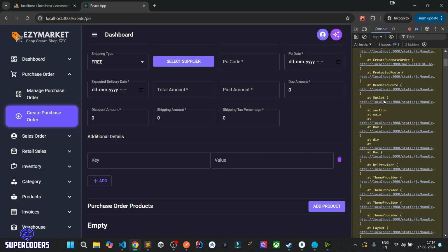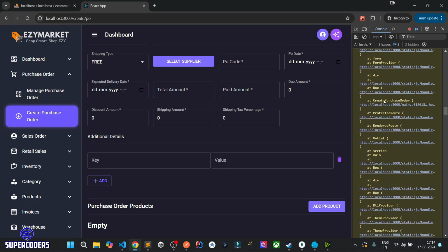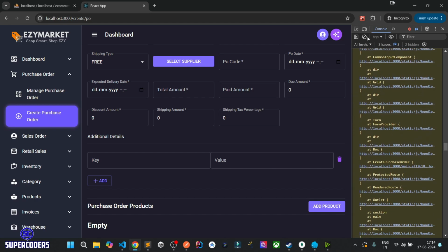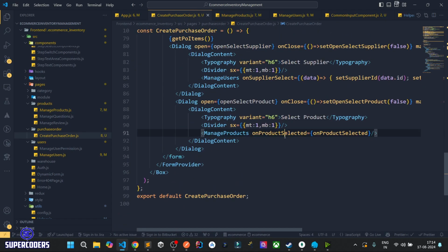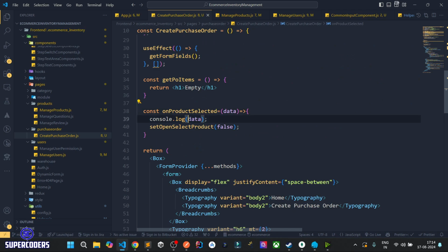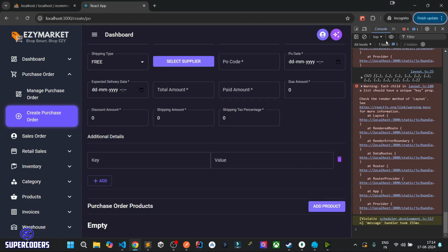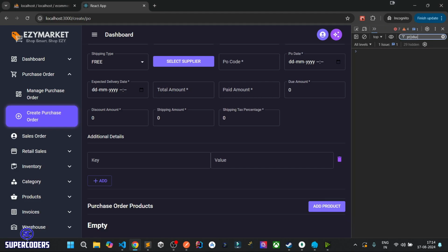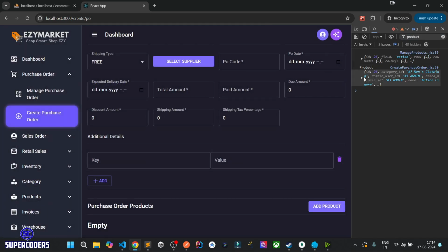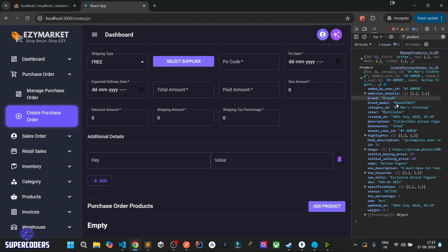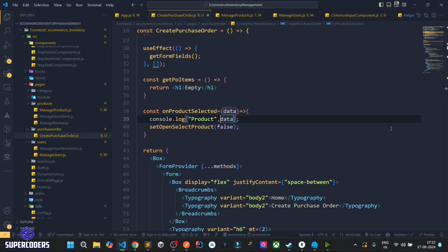If I see the response, let's clear it, paste the page, and product select, product, comma, select the product, and you can see I can get our product on selection. On the create purchase order, I can get the product. That is fine. Next, we need to show this product in our items.